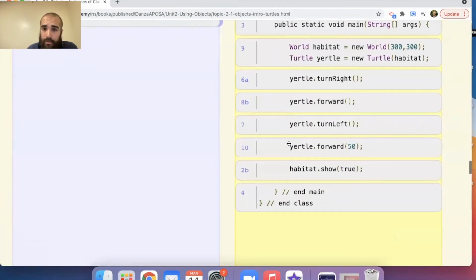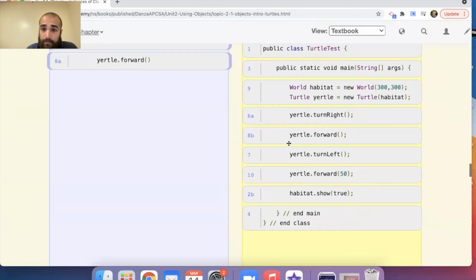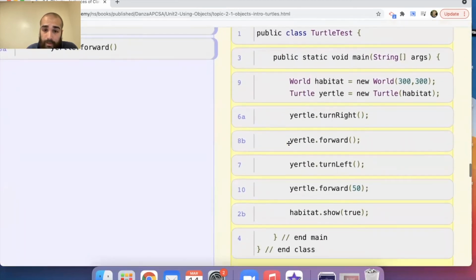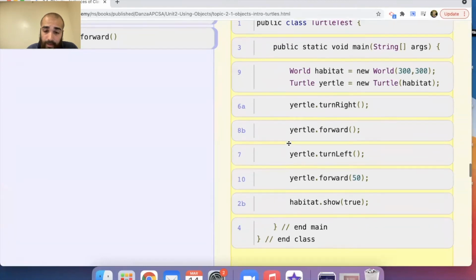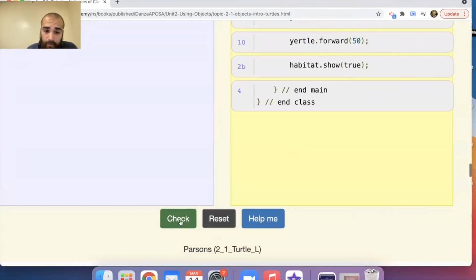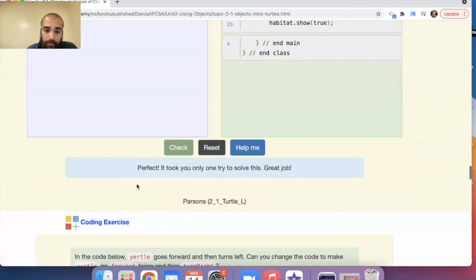All right, so let's run it. Let's see if I got it right. This is what it looks like. 1, 3, 9, 6A, 8B, 7, 10, 2B, 4. Perfect. All right, it works.